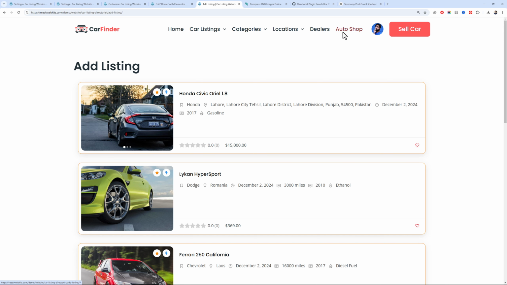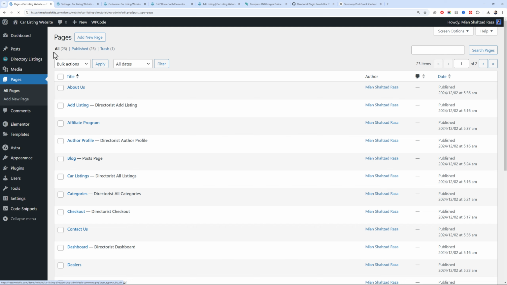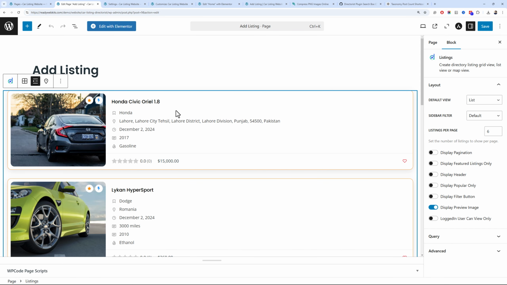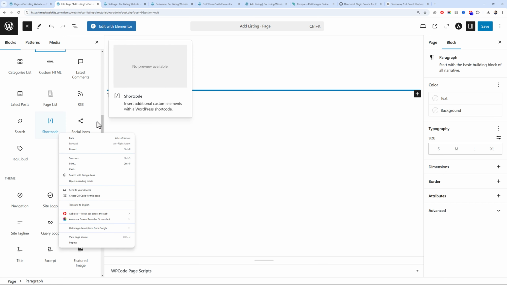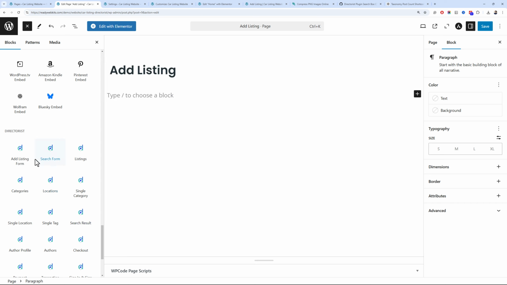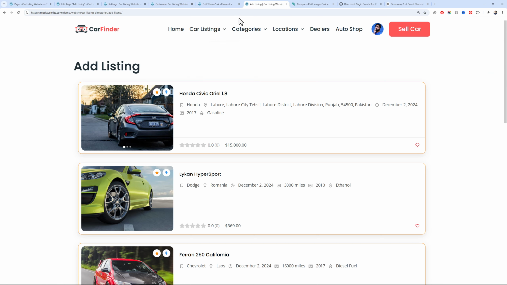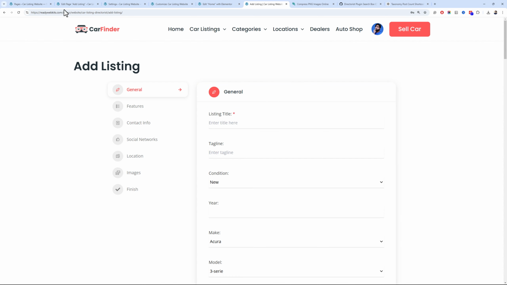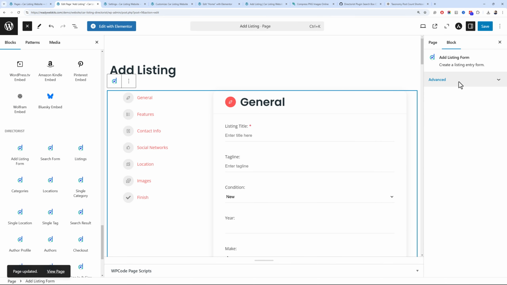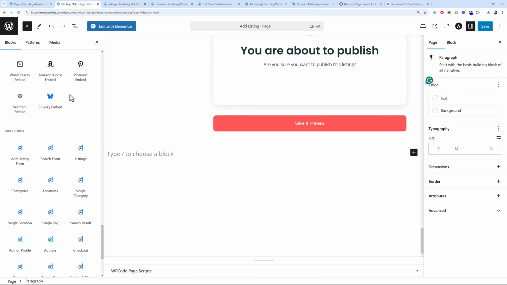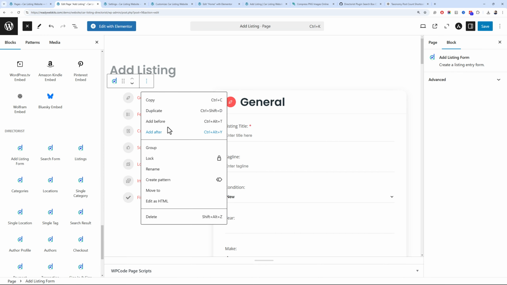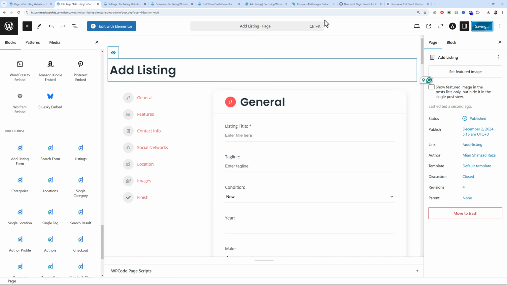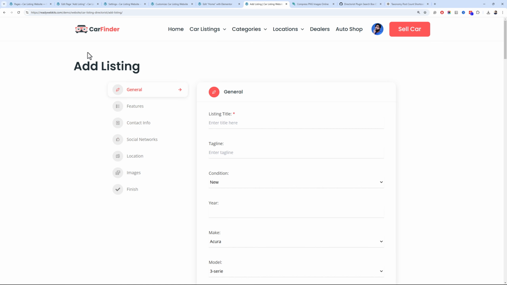Add listing page. I think it does not work the way it should. Go to pages and click on add listing. And okay, we have added a wrong widget over here. Go to blocks, Directorist blocks, and we should have add listing form over here. Okay. Now, when user clicks on add listing, you can optionally disable the header over here. Okay, and I think we should give it some space from the top, or we can just turn this back on.